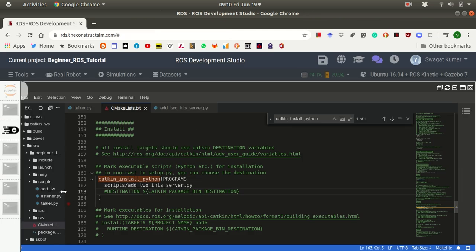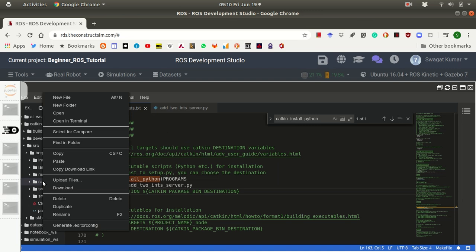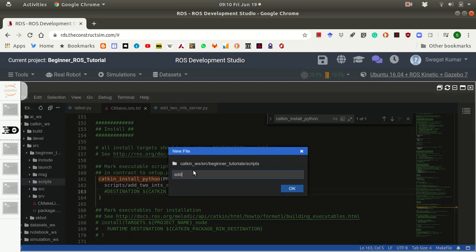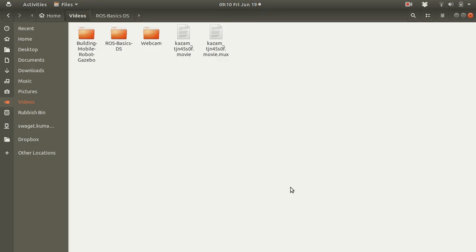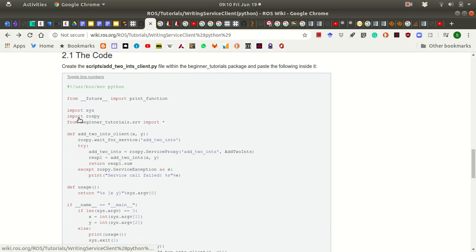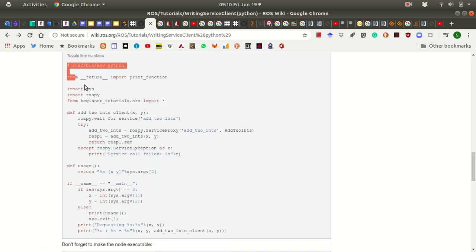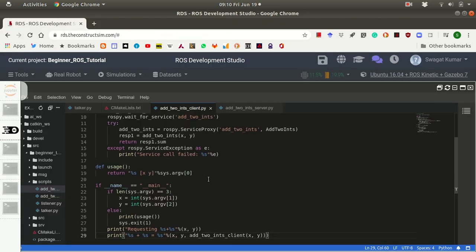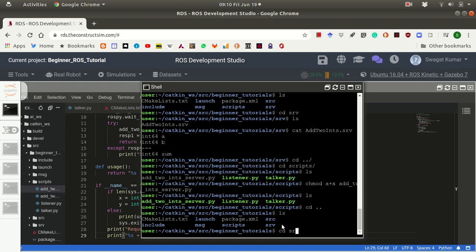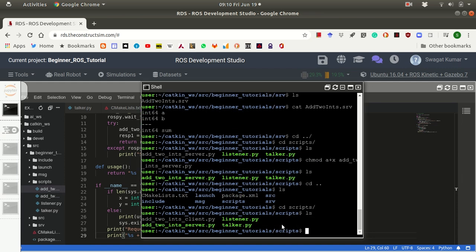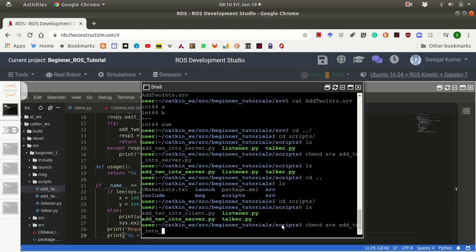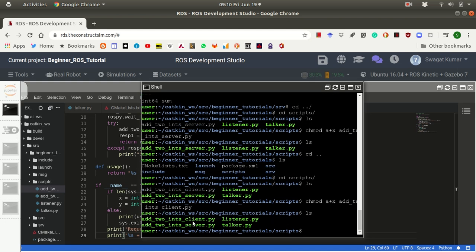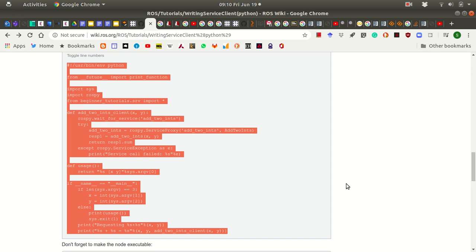So what we do, go to the script, new file, add to ints client.py, and then toggle the light, this one, copy the content, copy, Control V, Control S, then we'll give the executable permission to cd scripts, chmod a plus x add to ints client.py, and as you can see all of them are green. That means all of them are executable.